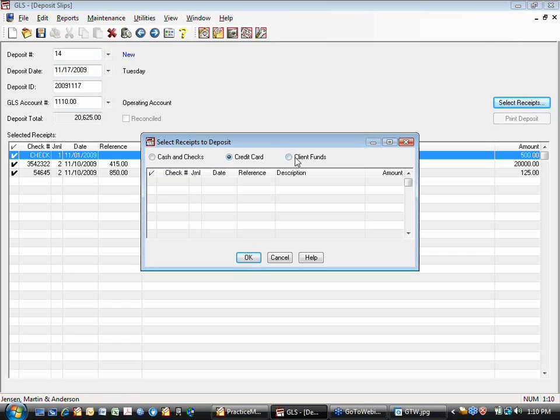One other thing on here: if you mark a payment as a payment from client funds, and you want to show that coming into the bank, that won't show up under your cash and checks.